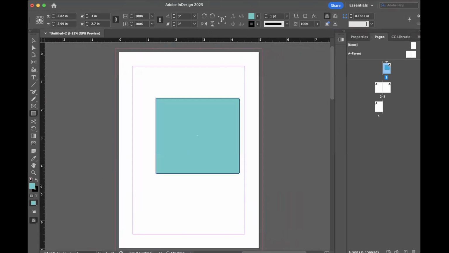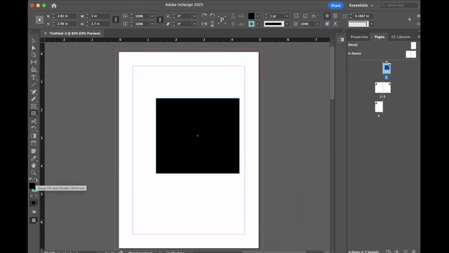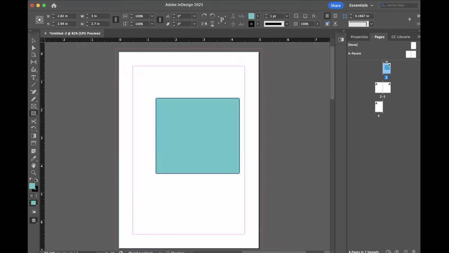Okay, so now we have a color. So it just toggles you back and forth between where the color is, either the stroke or the fill. Okay. And that's pretty much everything over there. You've got a whole lot of tools up here, and it really depends on what you have chosen as to what is showing here.